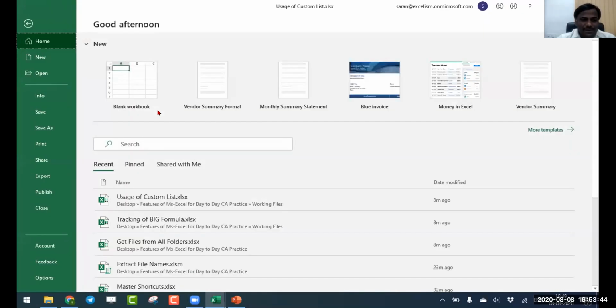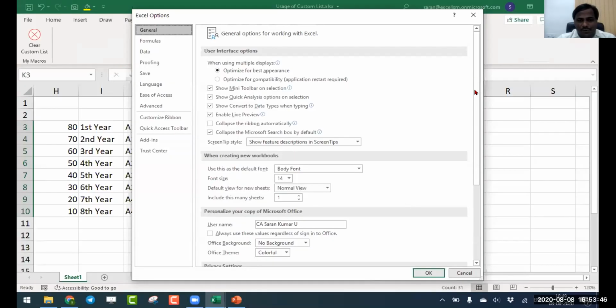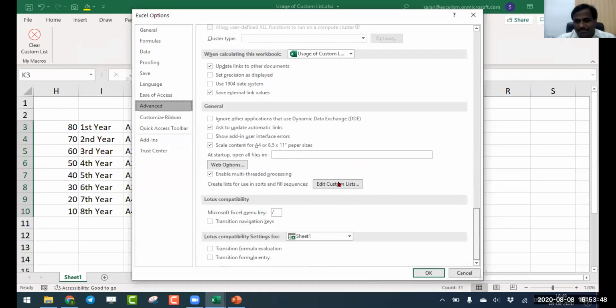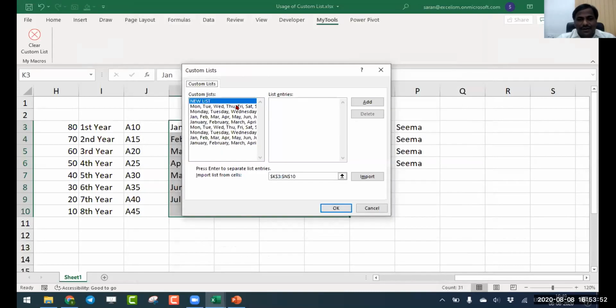Let me go to the File tab. Let me go to Options. Let me go to Advanced. Let me come down. Are you finding your Edit Custom List? Click this. Yeah, I got all the items. In fact, though it got repeated twice, there are only 4 items. Are you finding your new list? If you want, Mr. Sharon, you can even create one.